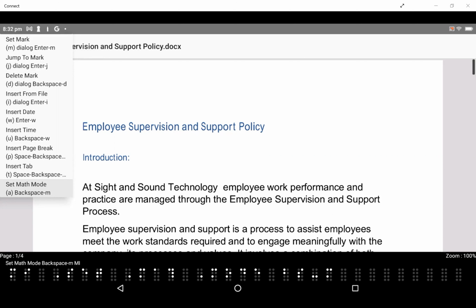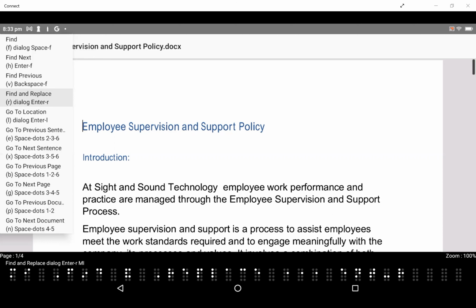Find and replace dialog, enter R, menu item. This is find and replace and has a simple dialog where you type what you want to find, type what you want to replace, say if it's case sensitive, and if you want to replace all the occurrences or just one, and which direction you want to go for the search. So I typically tend to start at the top, but there could be situations where you're midway through a document and you just want to do a couple of replaces from that point on.